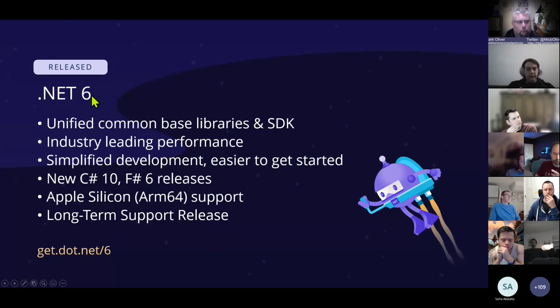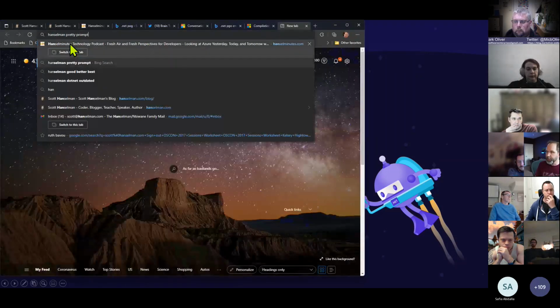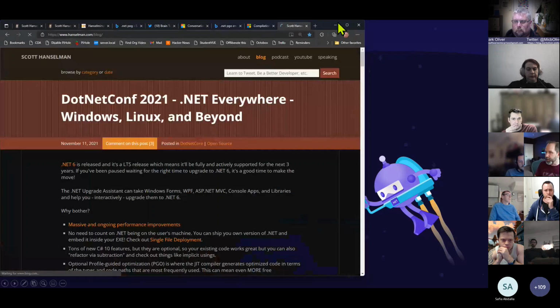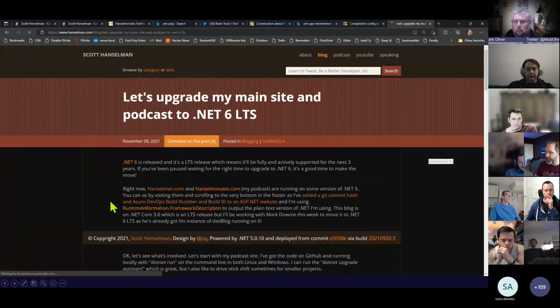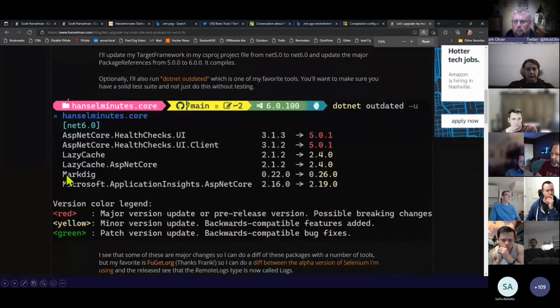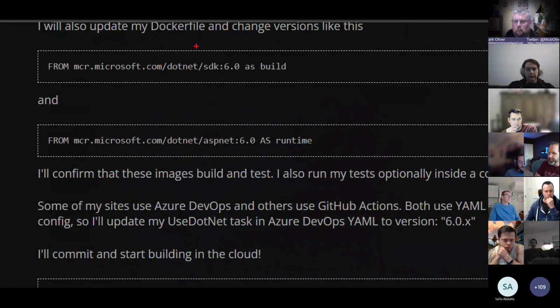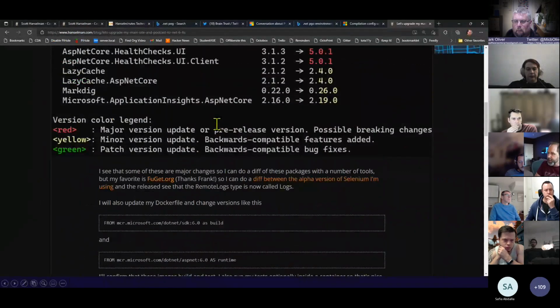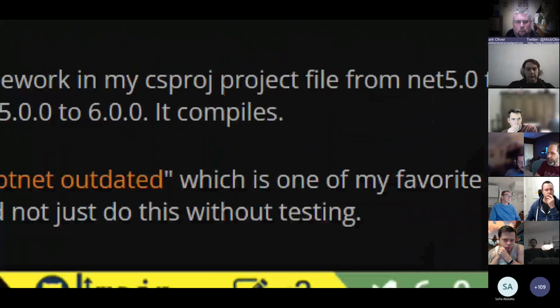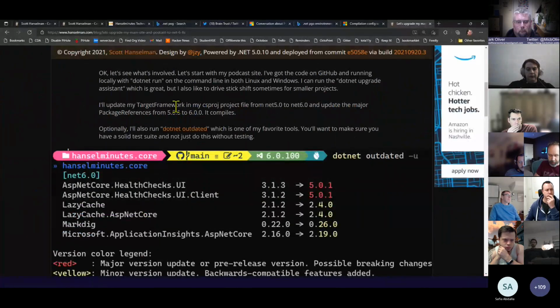What's significant, though, is that when I upgraded my blog just a couple of days ago, all of these things are optional. I think I wrote a blog post about how easy it was to upgrade. If I go to my blog here, let's upgrade my main site and my podcast. Primarily, I just made a couple of changes to a Dockerfile, building on 6 instead of 5. And then I made a change in my target. Oops, that was weird.